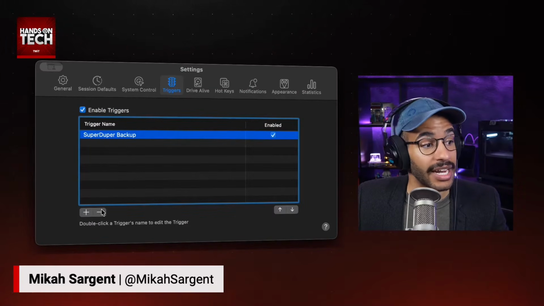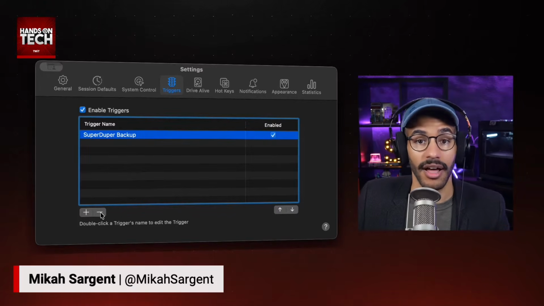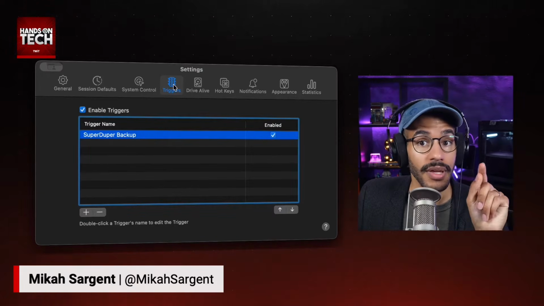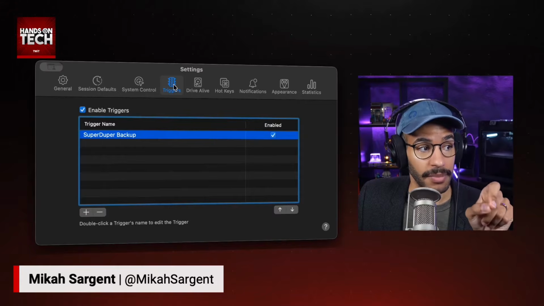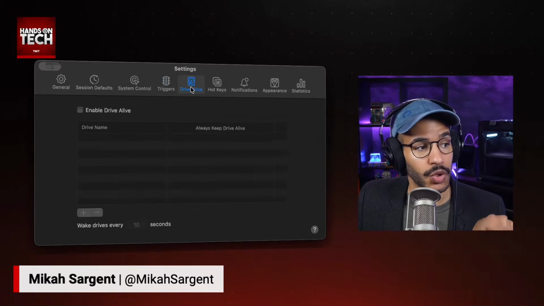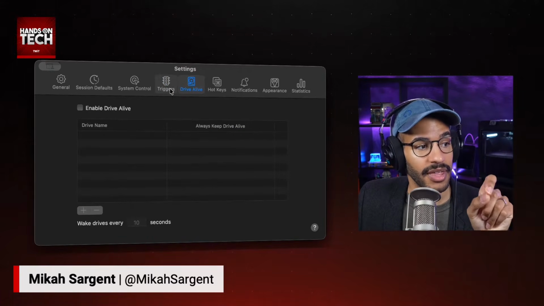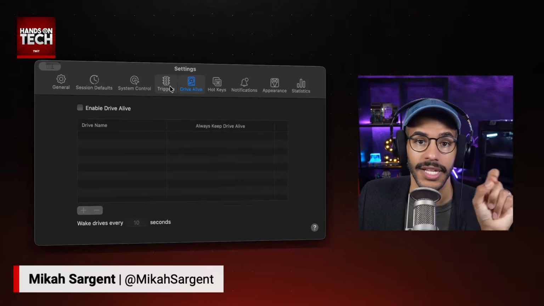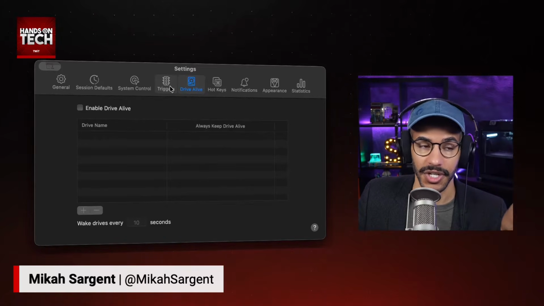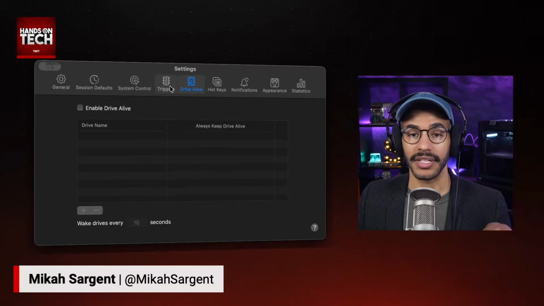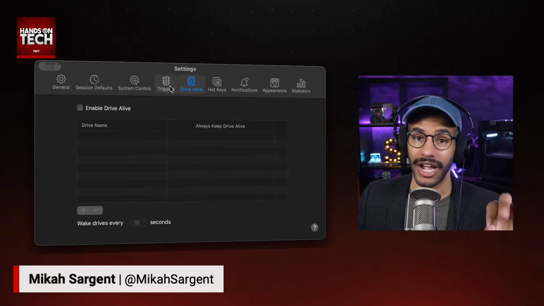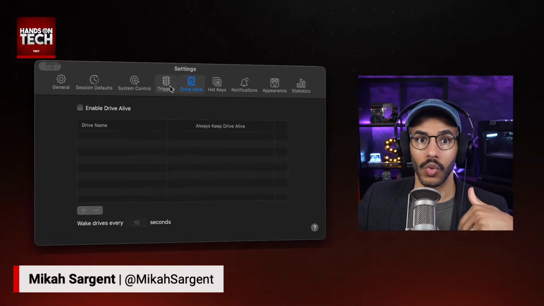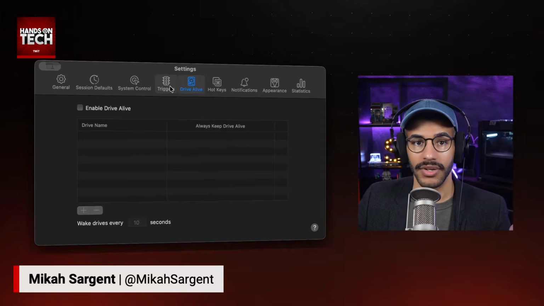So that is one example as an option. When you go and you get Amphetamine, you're going to see an option called Drive Alive. This is something that you're going to want to use as part of this installation. Because of the Mac and its power saving features, Drive Alive is requiring the hard drive to stay awake during this period of time.